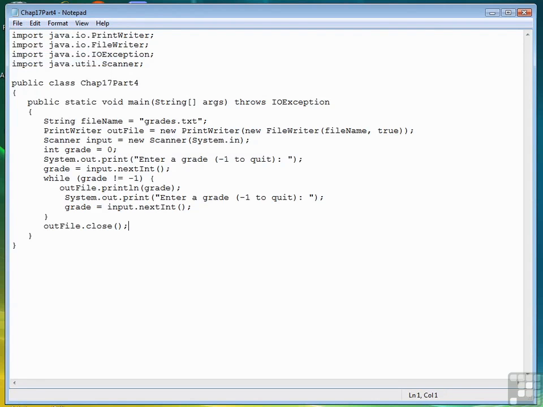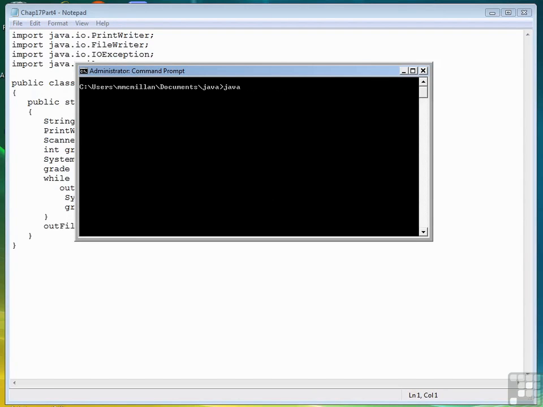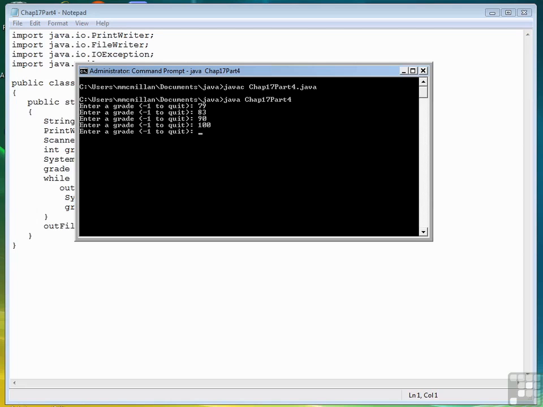So let's save the program. And we'll compile it. And then run it. So we'll enter some grades. We'll enter 79, 83, 90, 100. And then let's quit. So we'll enter -1. And then we can confirm our grades are there by typing the file. And yes, indeed, I forgot to move the cursor down to the next line. So we have a little problem, which we could easily fix just by going into Notepad and separating the 79 from the 77. But I'll just leave that as it is.